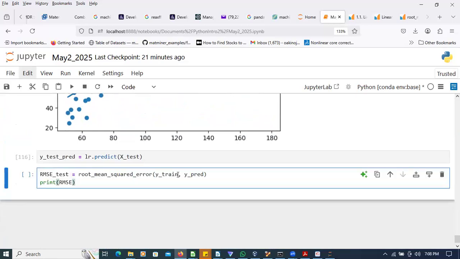Okay, root mean square. I need y test and y predict. Oh, sorry, let's put y test first. It doesn't matter because it's just a difference, and it's squared, so we can do this. So print RMSE test.